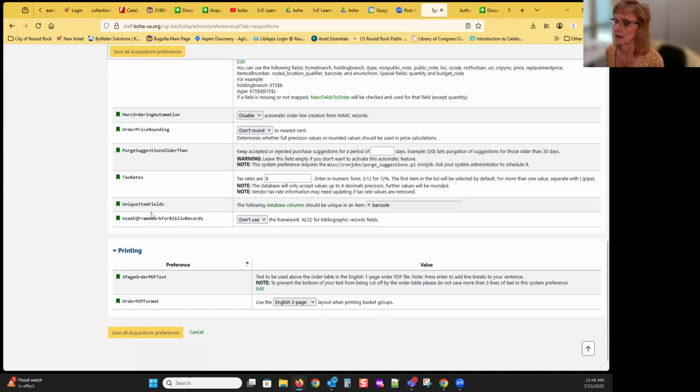Okay. And then unique item fields, the following database columns should be unique in an item. So barcode is obviously one. I don't know if anybody else has anything else that they have unique.